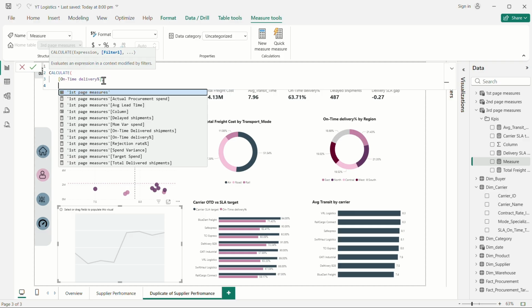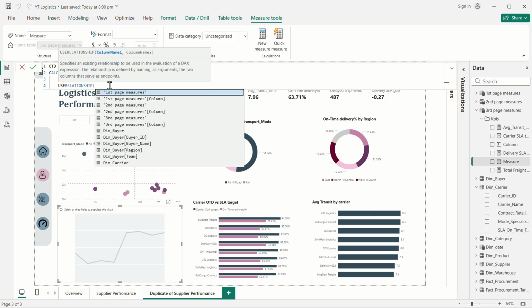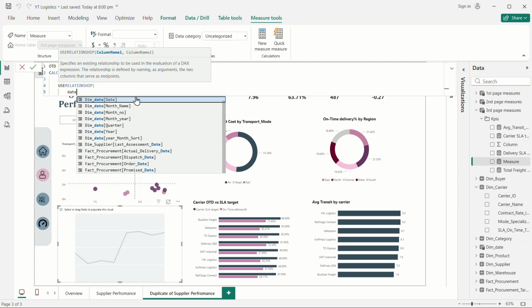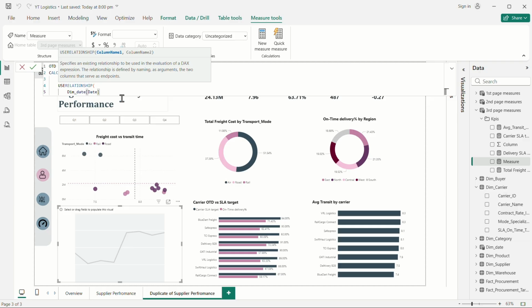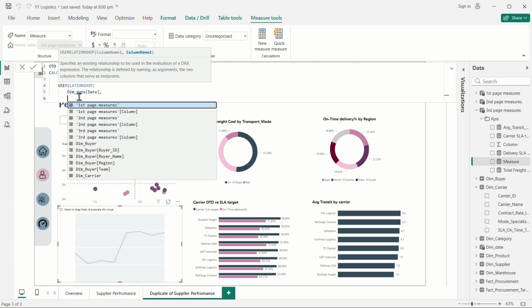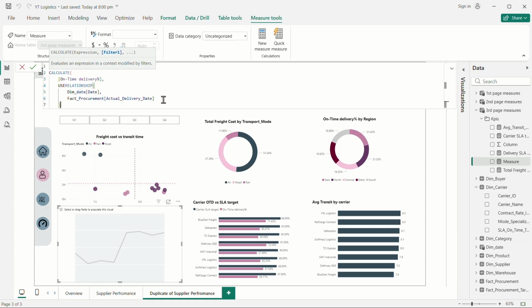So for filter, we will say USERELATIONSHIP. Now we will use the bin date, and after date we click comma and it asks us for column 2. Column 2 will be actual delivery date. All right, and close this parenthesis and close this. So we are saying calculate on-time delivery, but by actual delivery date. Okay, so hit enter. So this is created.